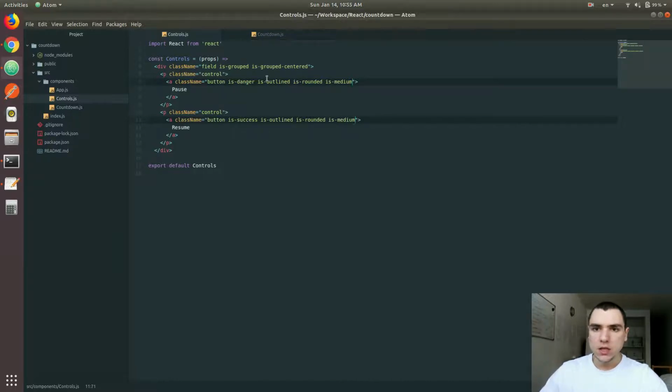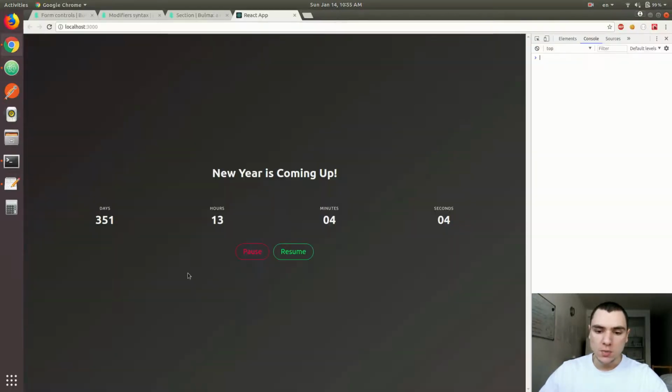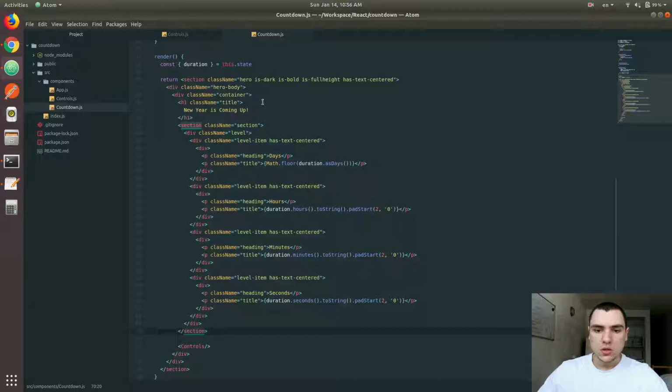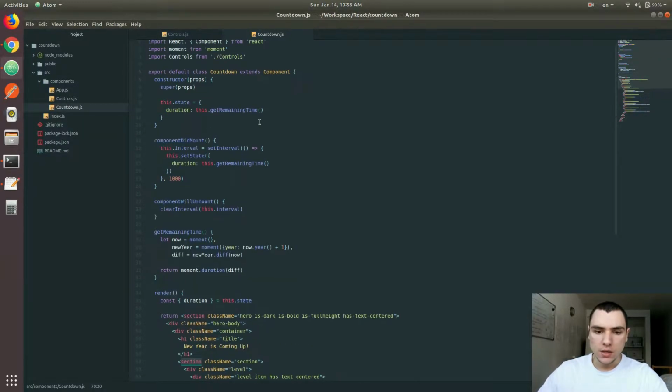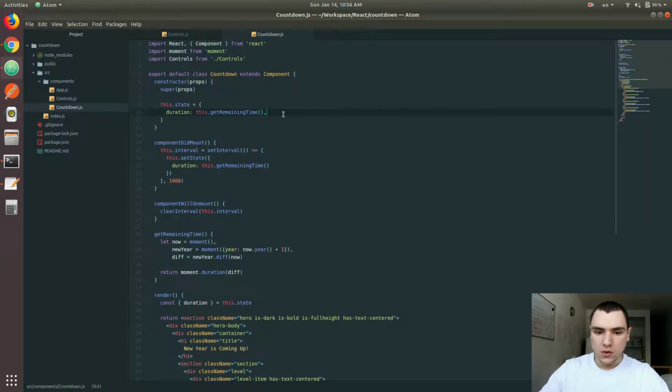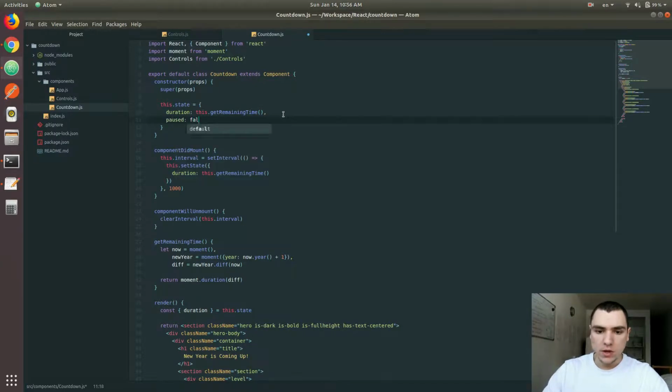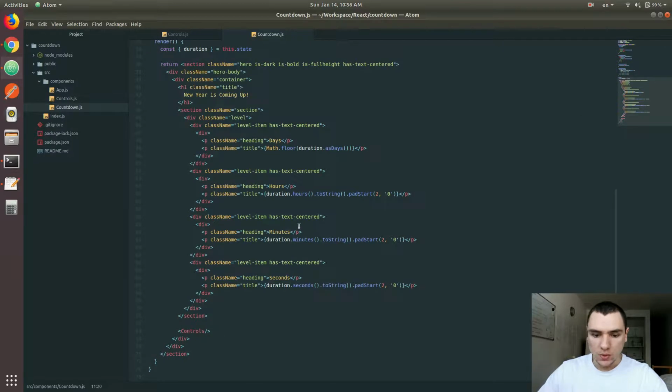So now the idea is basically that the buttons need to be able to control the state of the counter. So whenever you click on the pause button, this is supposed to make the countdown stop. And if you click on resume, that's basically going to resume the countdown. So back in countdown.js, let's add a new property here, and I'm going to call it paused, okay? And by default, it's going to be false. And we're gonna pass that property to our controls, okay? So we're gonna pass a paused property, and it's going to be this.state.paused.